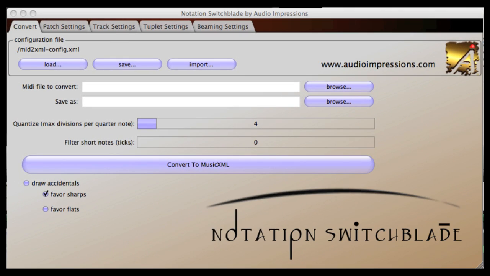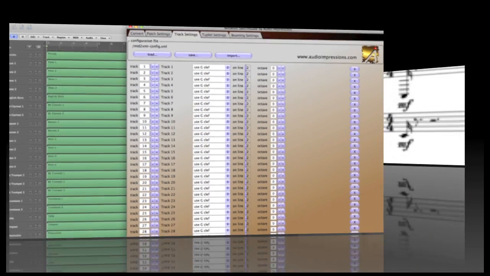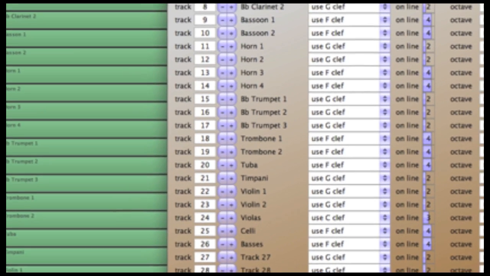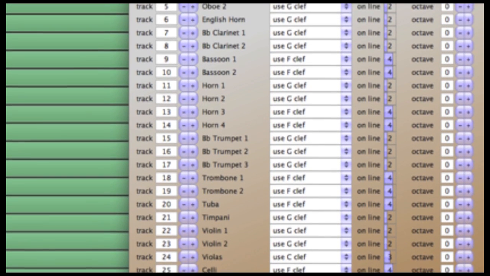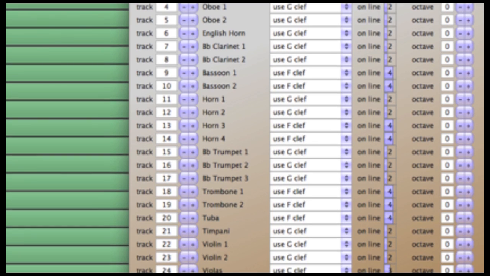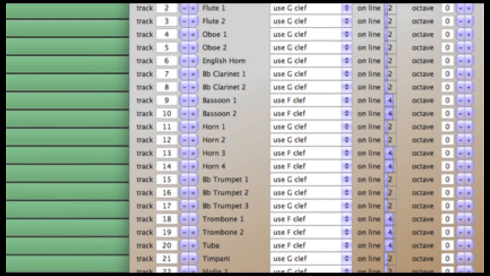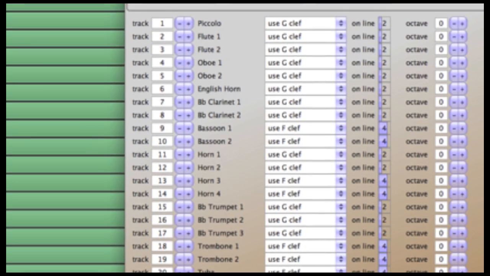First, you will want to click on the Track Settings tab. Each track in your MIDI sequence will appear as a staff in the Music XML output. You can customize the clef information, track name, and even transpose up or down in octaves. If you work with the same MIDI template, you can save these settings as a custom configuration file so that the next time you use this MIDI template, you won't need to change anything in Notation Switchblade.